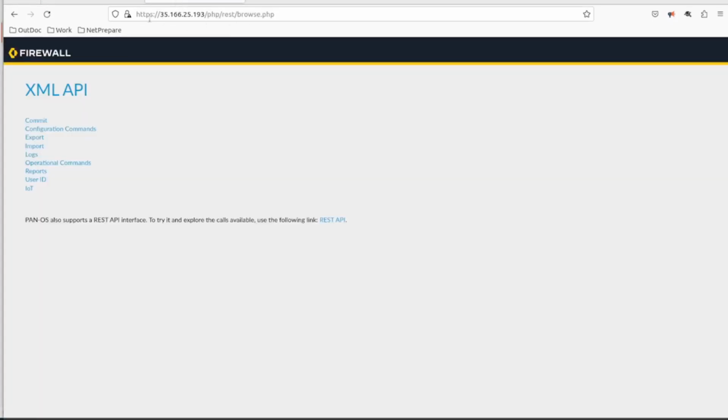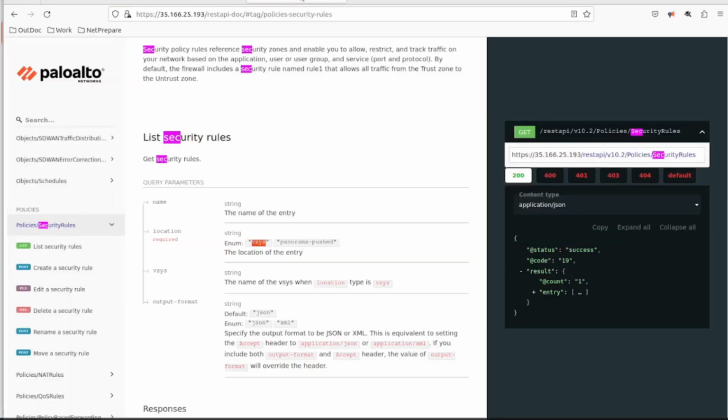To get the XML API doc, you just specify /api and it will redirect you to this URL. And to get the REST API, all you have to do is go to rest-api-doc. All right, so what we care about is the security policy. So let's start.